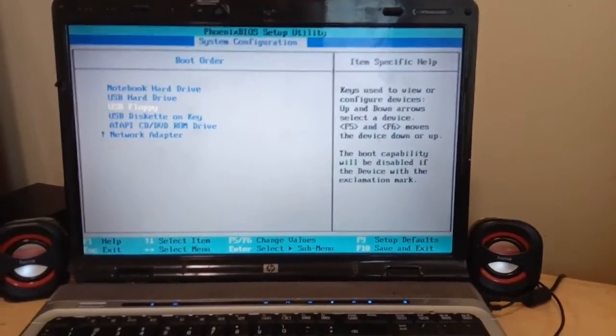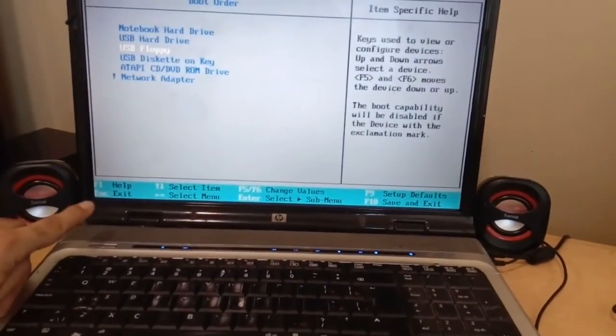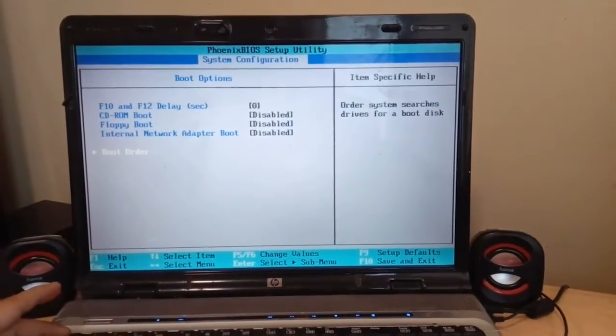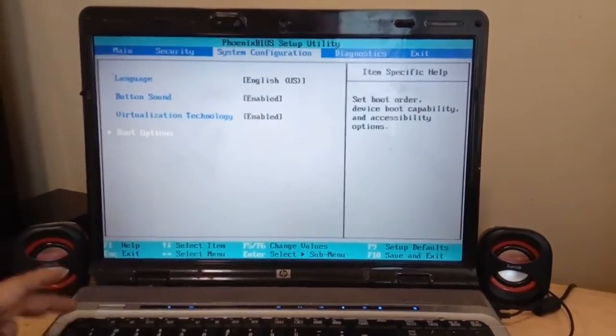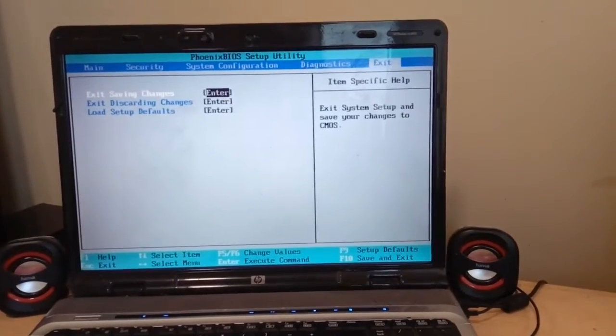Okay, so I can press ESC. See right here it says ESC to exit. I'm going to press ESC. It goes back one step. Press it again. It goes back one step. And now I can continue doing whatever it is that I need to do.